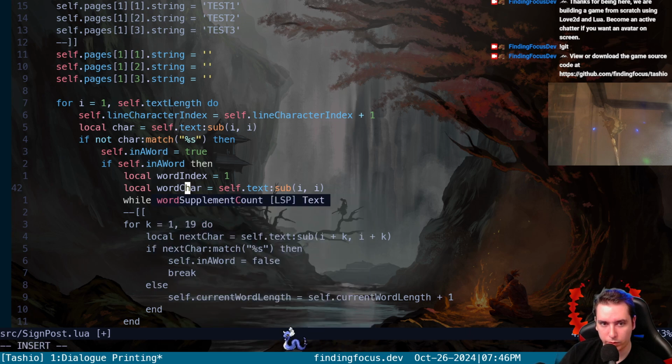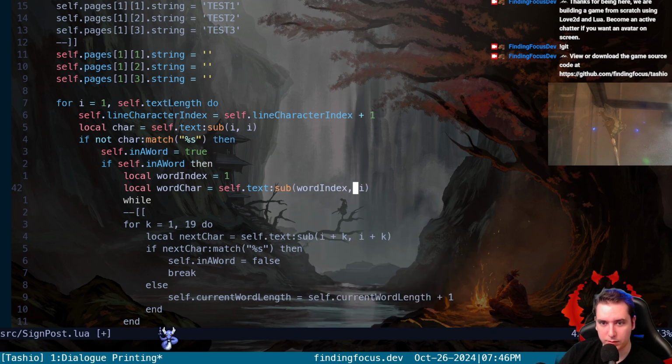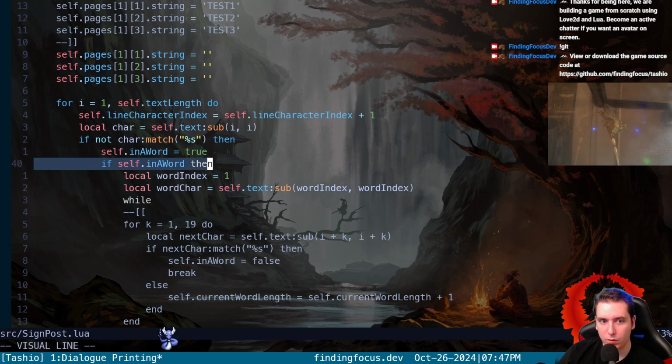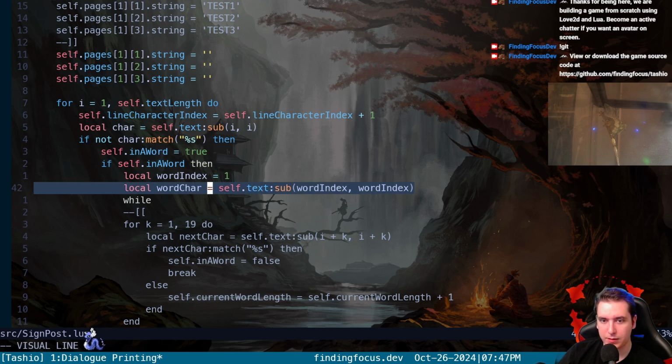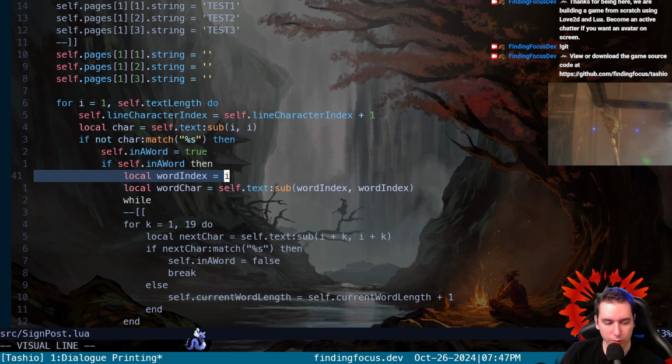This is really weird. Word char is going to be the substring, and it's going to be just the word index. So we're extracting, as soon as we become in a word, index becomes 1. And this actually isn't right because we need to pull the character of the specific word, so we need to get I in here. So we can say word index gets whatever I character we're at, which should be the first character that is a word.